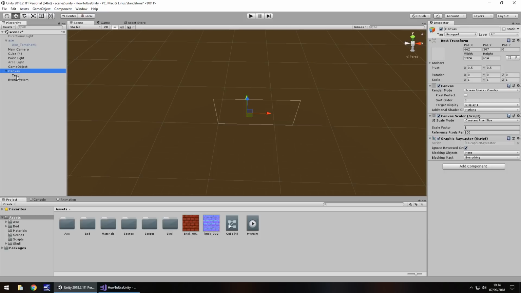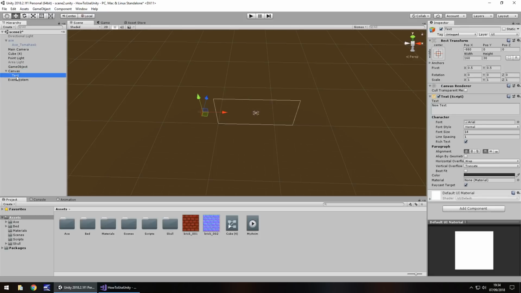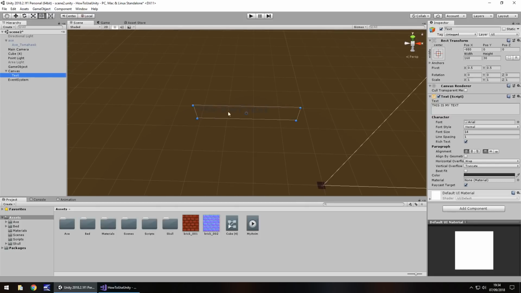So to put that into perspective, let's take this text here. Now let's change this text to say, this is my text, and let's select the rect tool to make it a little bit bigger maybe. So we could bring it like that. Let's make the font size, let's say, 30. And font, you could change the font if you want to. Font style, you could change to bold if you wanted to, italic, whatever.